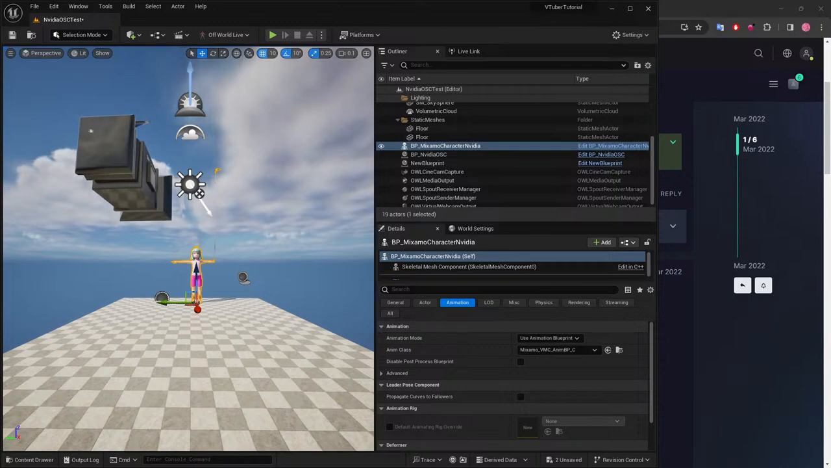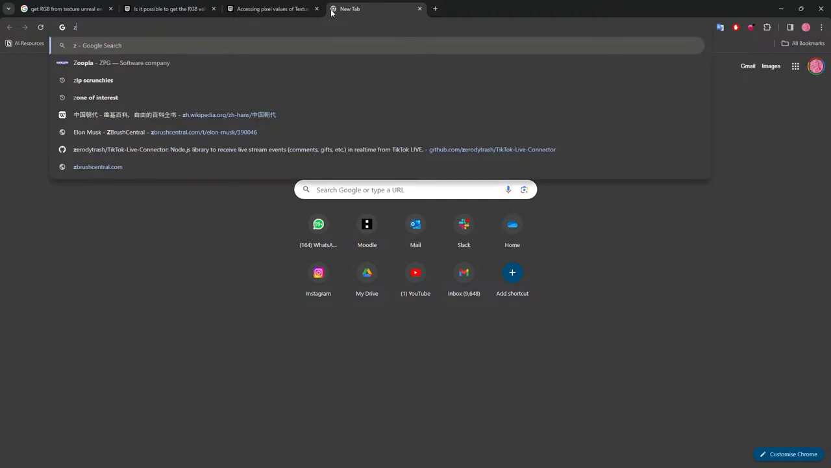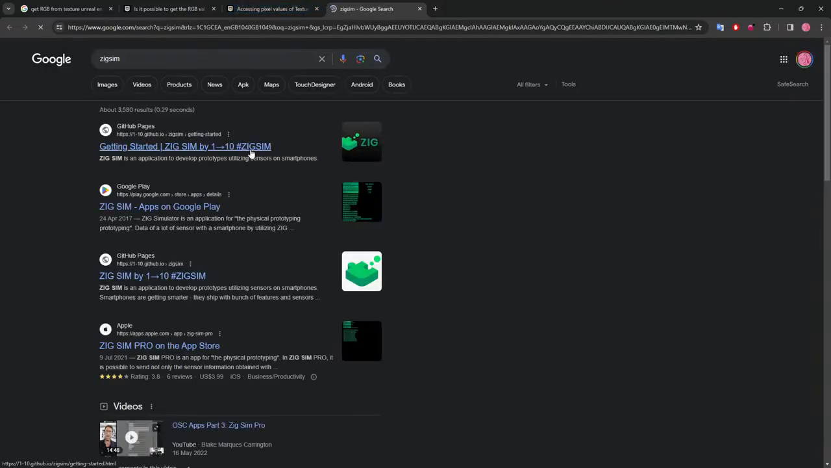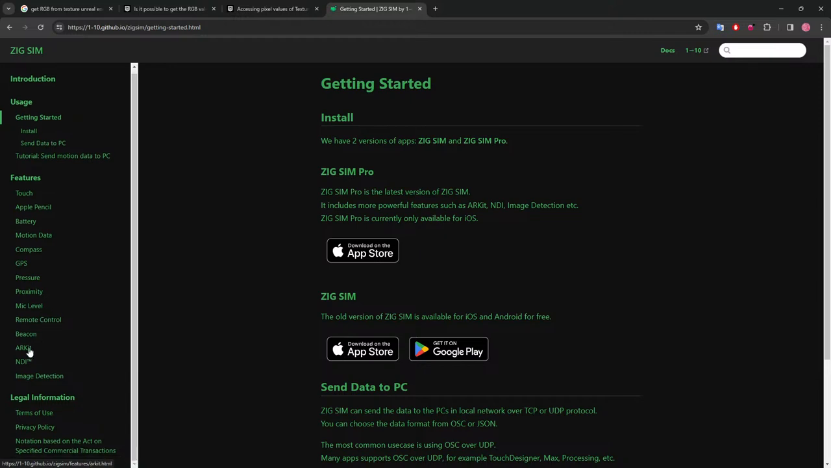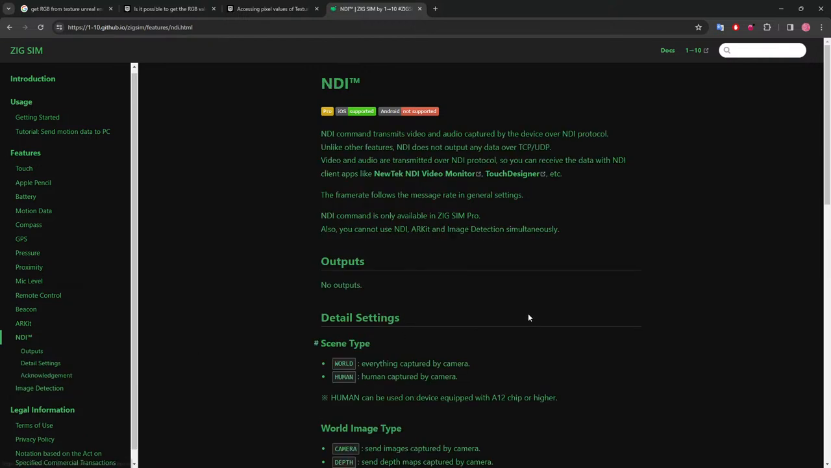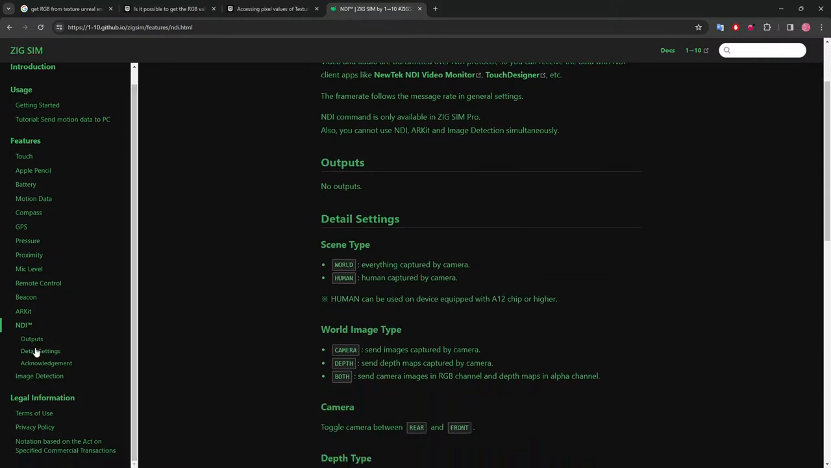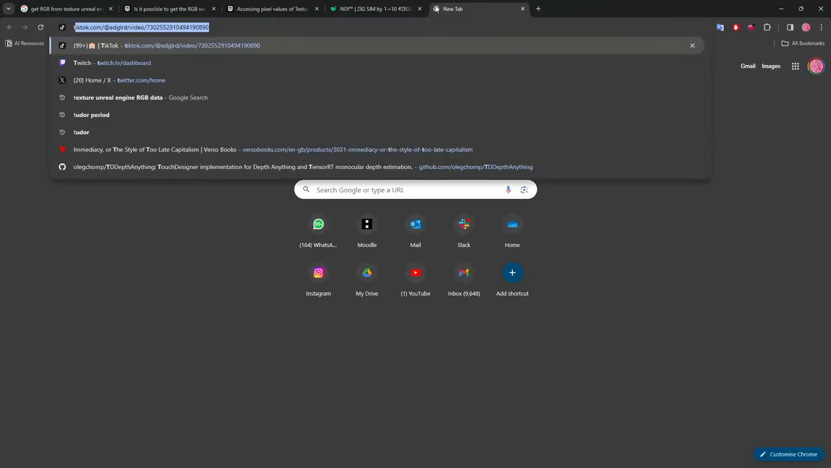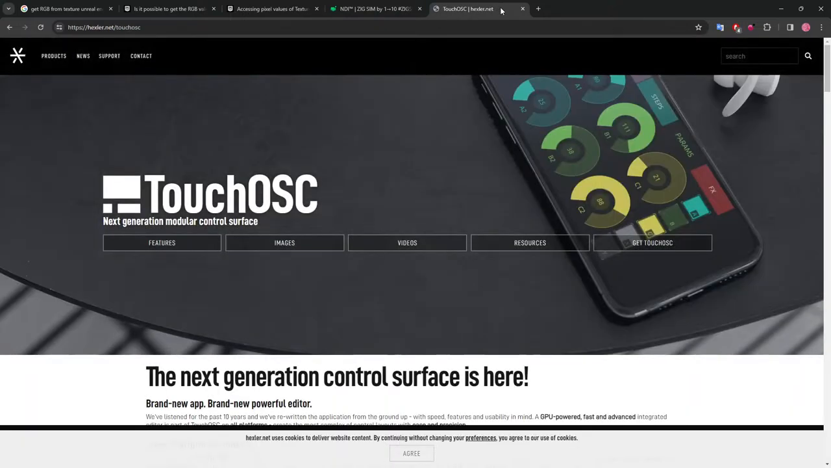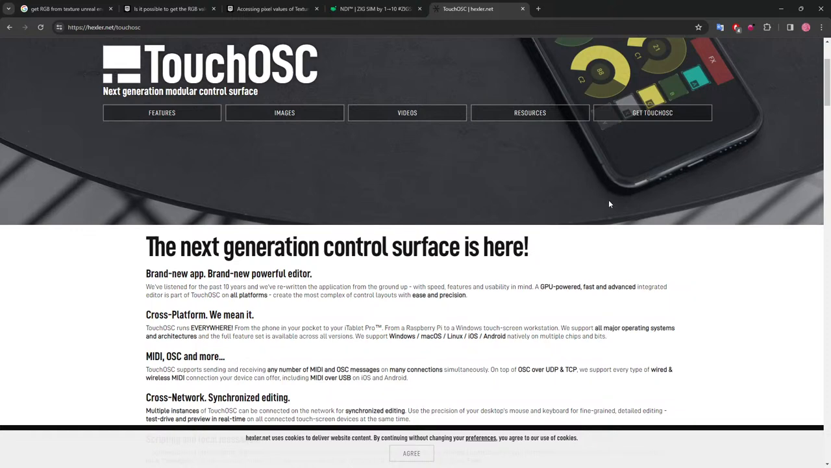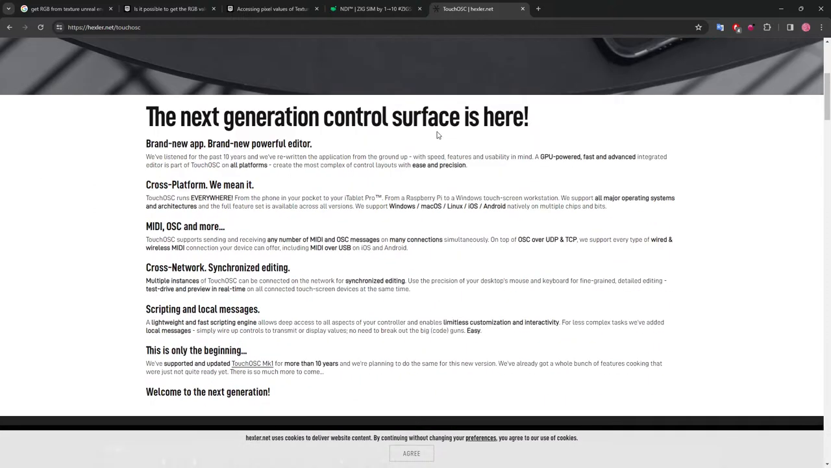Yeah, it's great. Also, have you heard of ZigSim? I don't know if they're still around, but they had amazing stuff. It's kind of like Touch OSC, but it's a Japanese version. They've got really cool stuff, like pressure, proximity, mic levels, and they've got an AR kit integration as well, and now NDI. Super useful as well. I haven't used Touch OSC recently, in recent years, but it's really cool. I feel like a lot of these foundational new media tools are making a comeback, but people are making really good uses of them now.